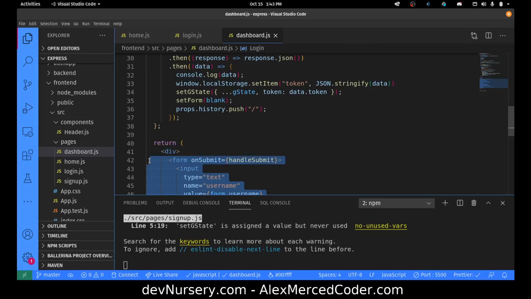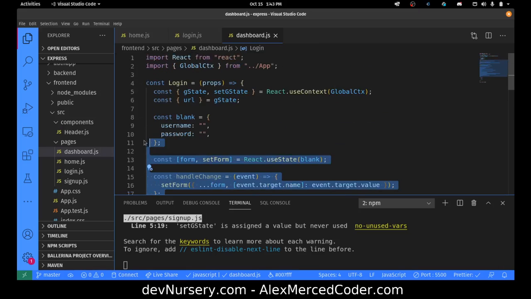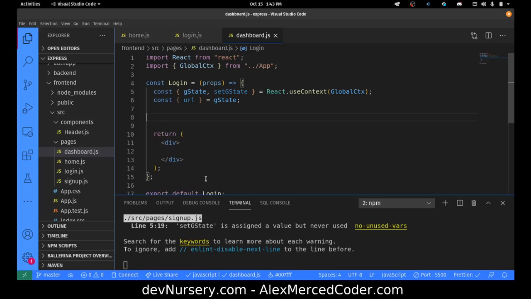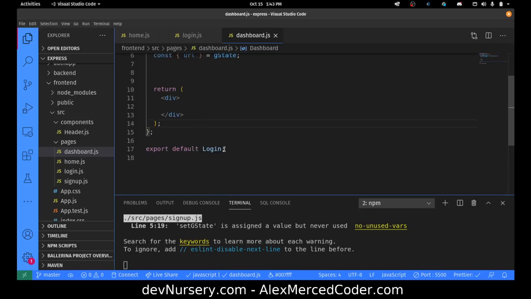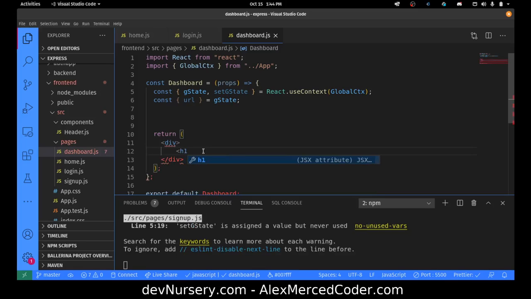Here we go. Let's get rid of the whole form. Let's get rid of everything except I'll still keep the global state. I'm probably going to want access to that global state, so I'll keep that. This is now going to become dashboard. Okay, that's going to become dashboard. And this is going to become dashboard. Cool. And then I'll just put here right now h1 dashboard.